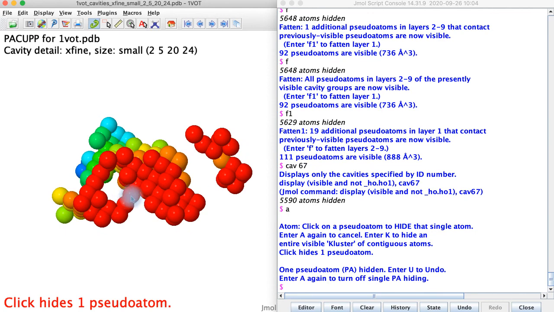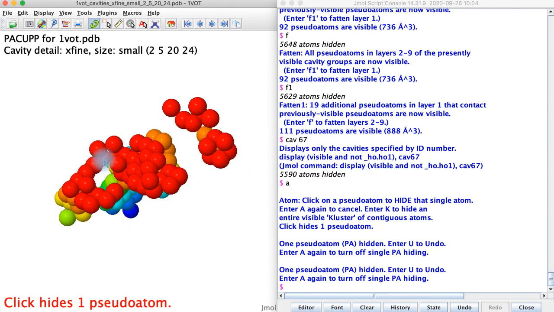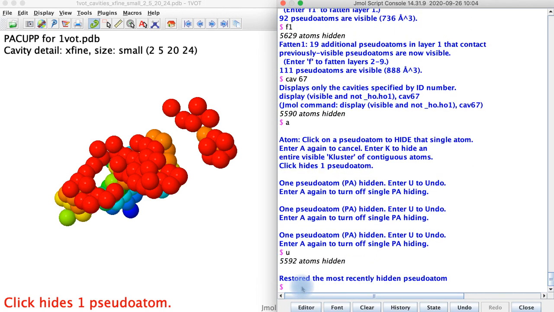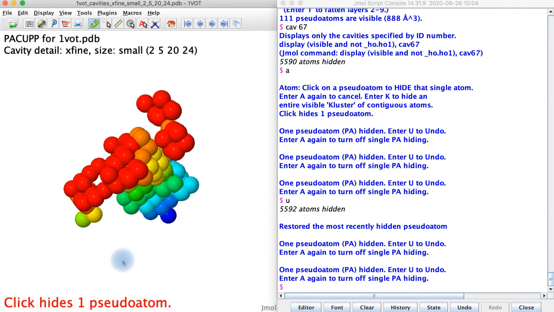So there's one. There are 2 atoms here that need to be deleted. By the way, if you make a mistake, if you click the wrong atom, enter the command U, and it will undo your latest click. There we go. Now that wing is disconnected, and we're ready to proceed with major surgery.